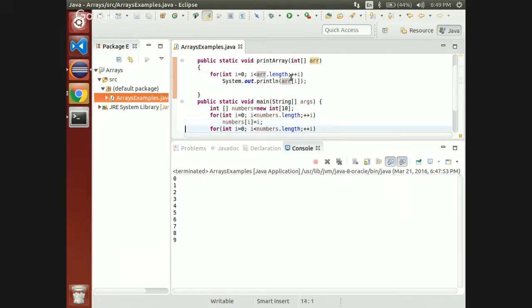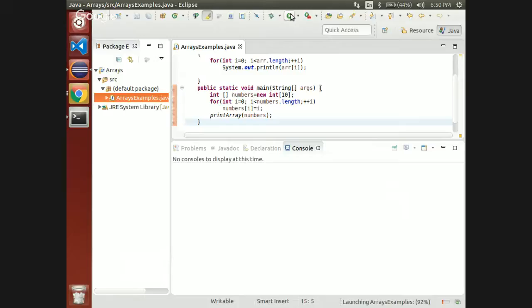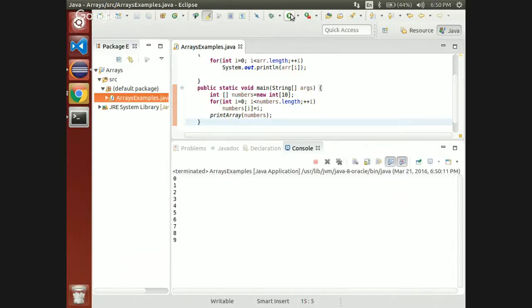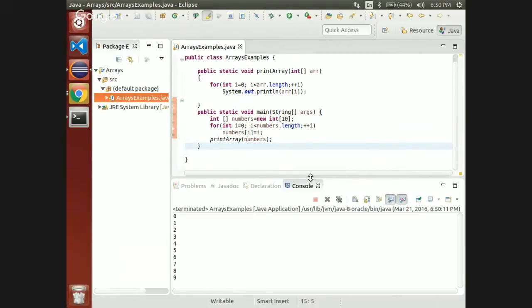So instead of this, we can now do int array numbers. And we get the same numbers 0 to 9, right? Life is good.